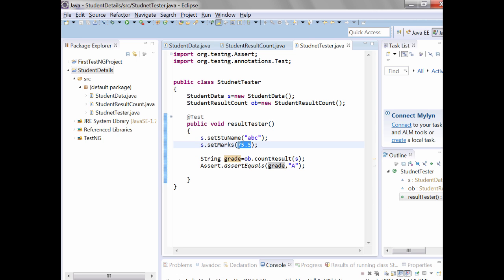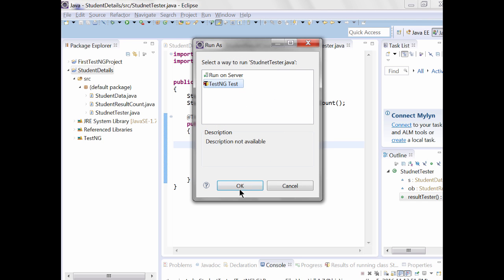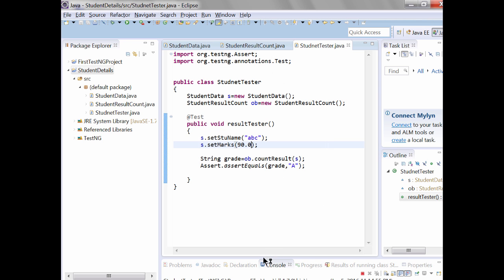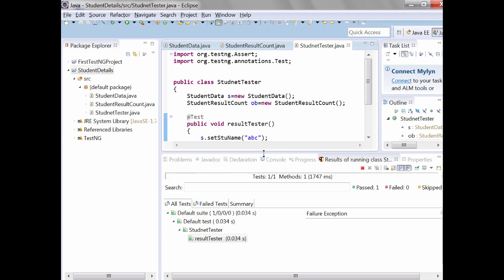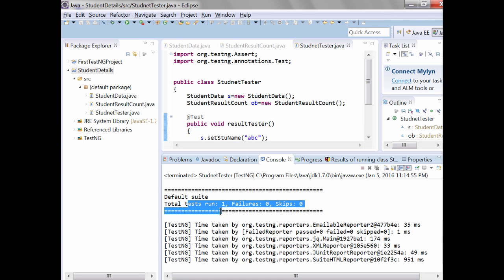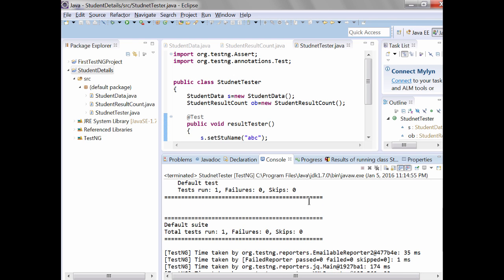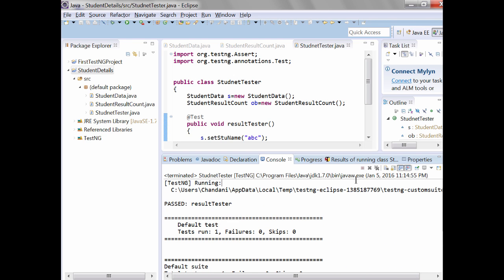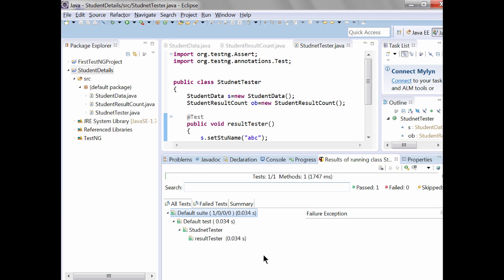Now let's change this marks to 90, and again run it. So now you can see it successfully ran your one test method, and that is 0 failures, and here you can see there is again a green symbol.